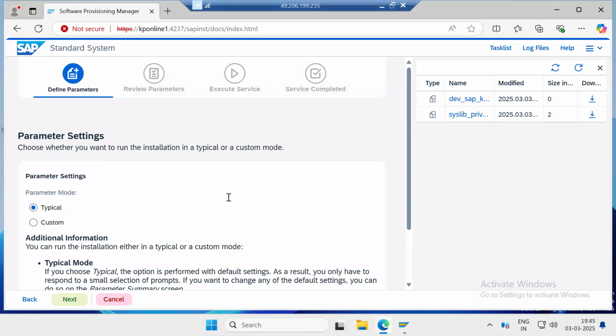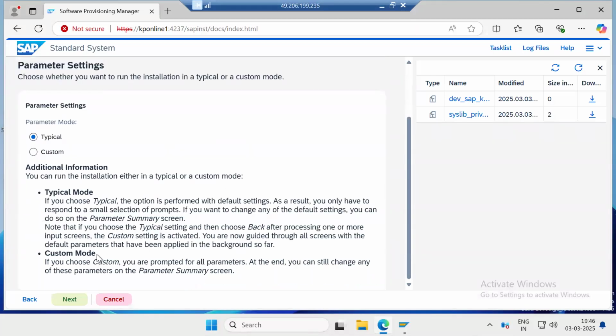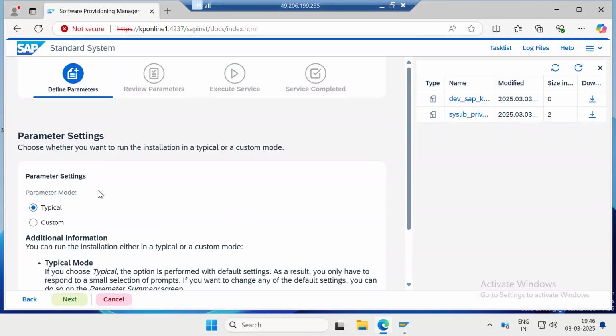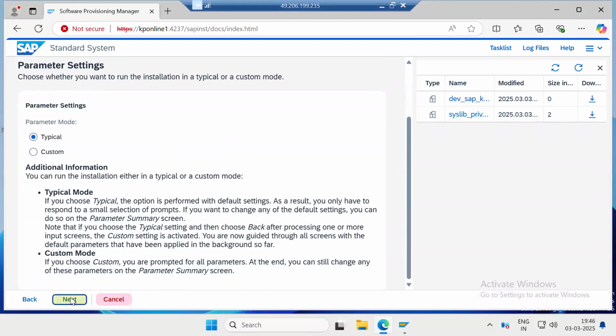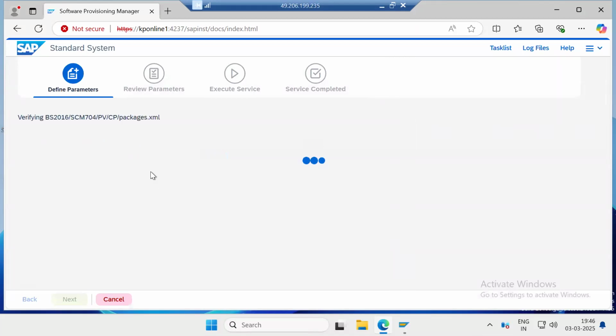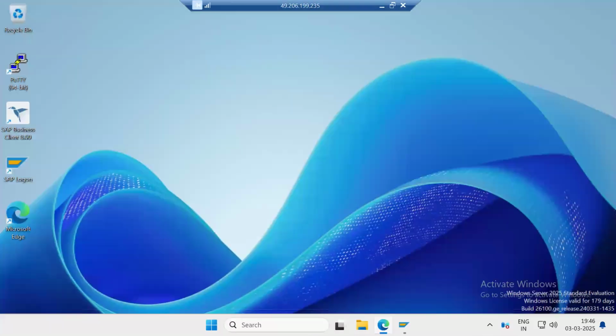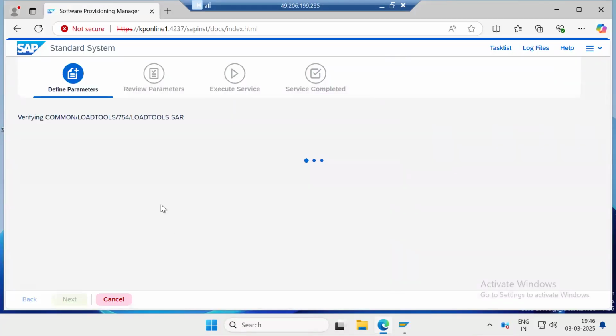Okay, so now you see here on the screen, same as in installation, there is a parameter selection screen. You just click on the next button. Then it will ask which SID you are going to build. So then we have to provide the SID details here.